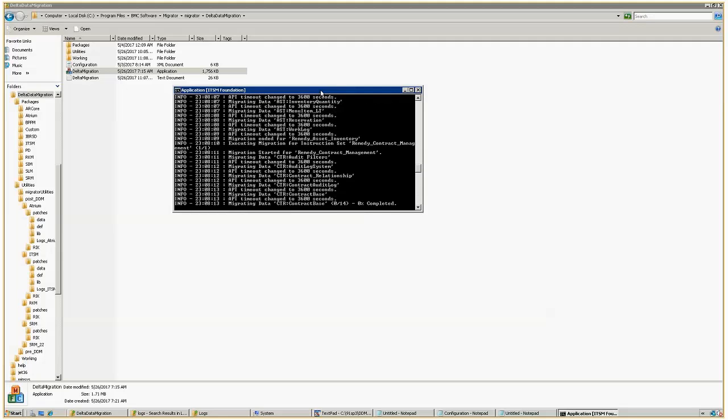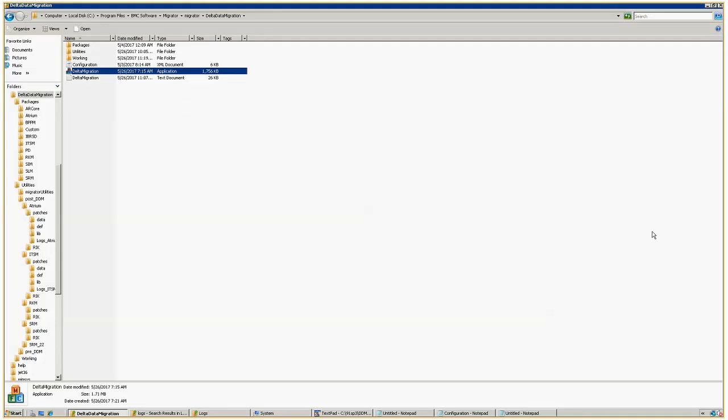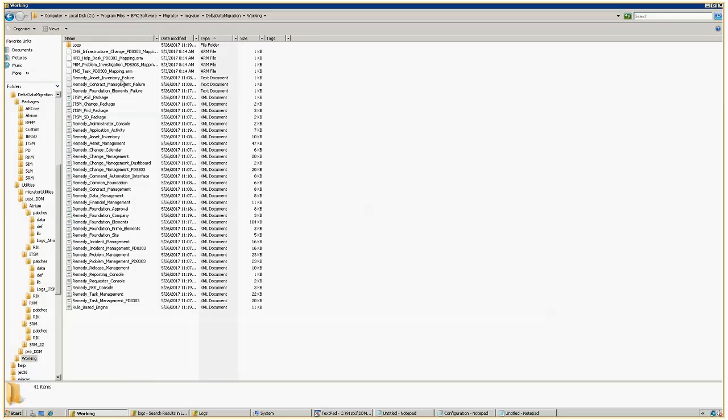Since this is ITSM Foundation, it's going to be running other forms as well. Now the migration is completed. Let's go look at the working folder and the log. If you go to the working folder, what you should be looking for is some text files. These text files will have the IDs which DDM will use for the rerun. That means it has some failures, and it'll use them for the rerun.